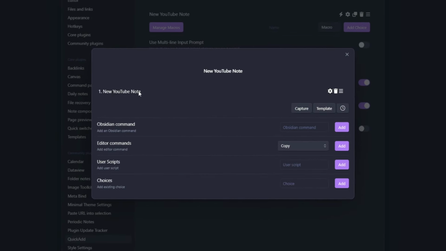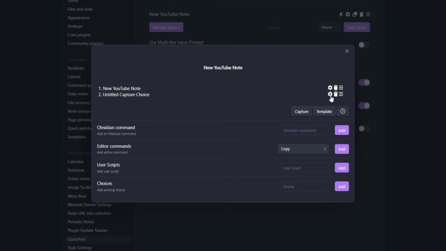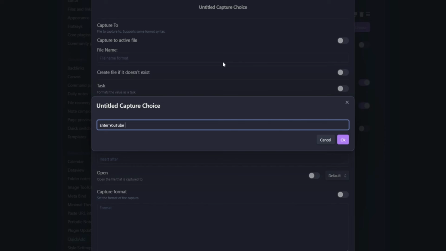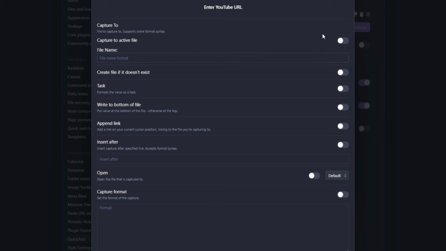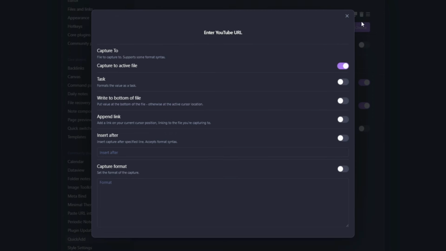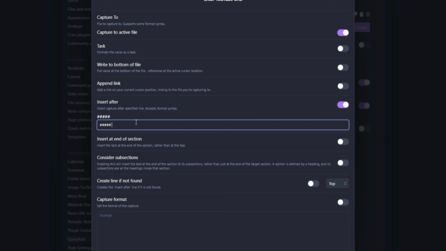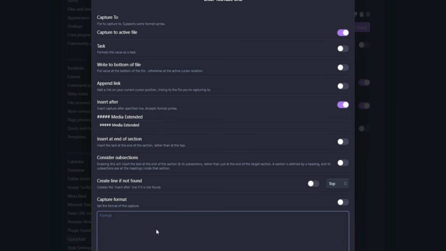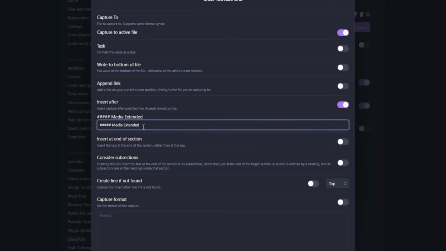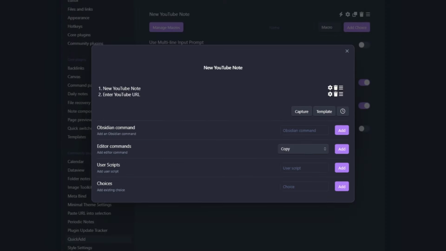And this is going to allow us to start taking timestamps with media extended. So to do that, hit capture, hit the cogwheel, call this one enter YouTube URL. We want to capture it to the active file that we just created on the previous step. And then we want to insert it after, and we want to put in media extended as a heading 5. So what it's going to do is drop the YouTube URL underneath the media extended heading. So we'll close that. That's really all we need to do to set up our quick add.